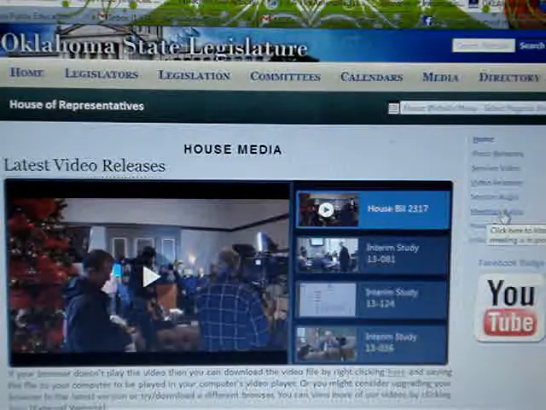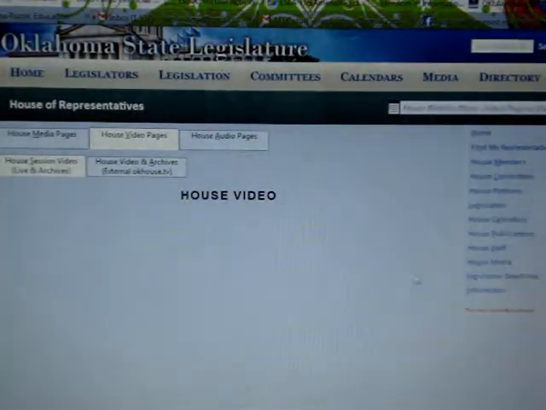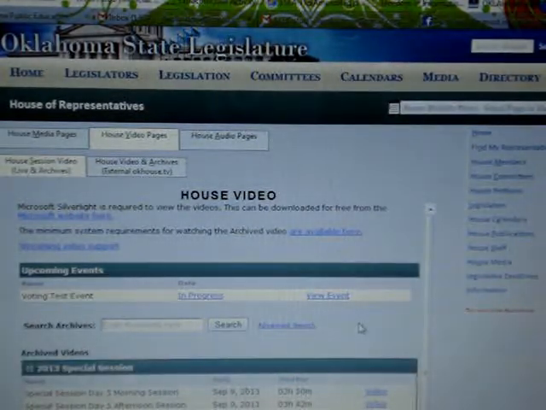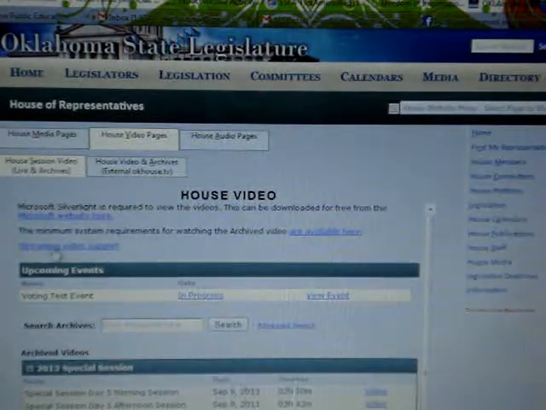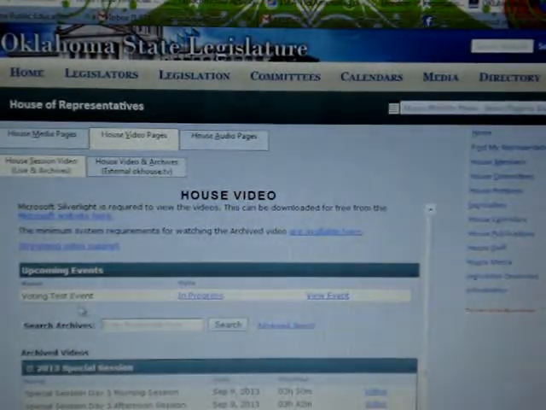There's also this, which is very, very important. If you'll notice over in the corner, I just clicked session video. If you're unable to go to the Capitol and listen to them hear any bill, you can actually do it on the web through House Video. You'll see that it says you can download Silverlight for free. It's the program that actually runs the House Video. And you'll see it says voting test event in progress, view event.